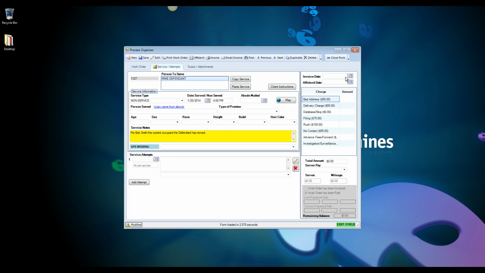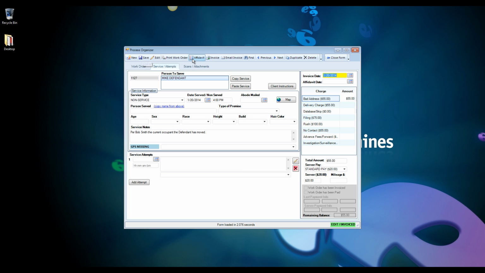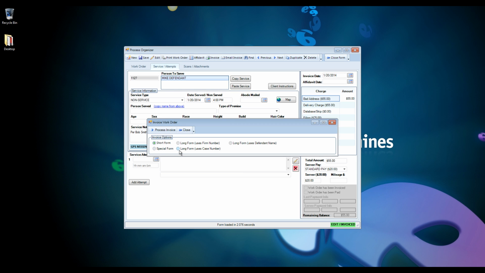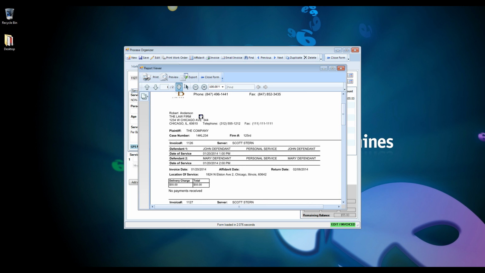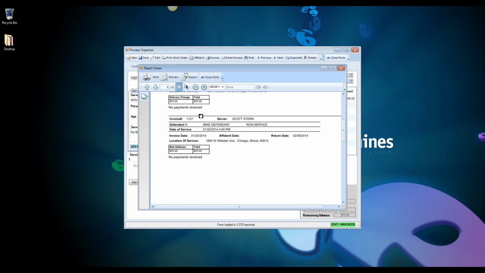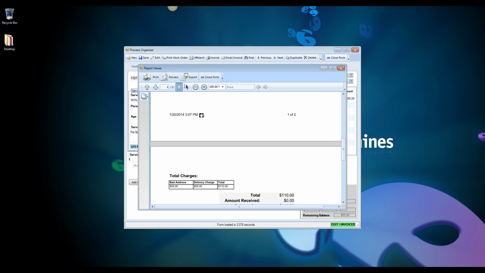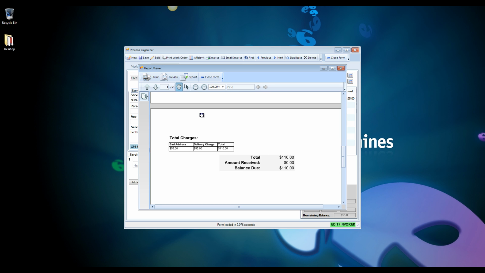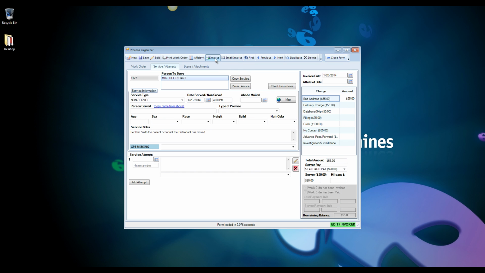Okay, and now I'm going to put in an invoice date of today. Bad address charge of $55. I am then going to put in the server pay, standard, and I'm going to save this job. Now, when I come to look at the invoice, I'll go back to the long form invoice. It's going to show me $55 on the first job, $55 on the second, and the total due, no payments received. So on the invoice report, you have those 3 options.